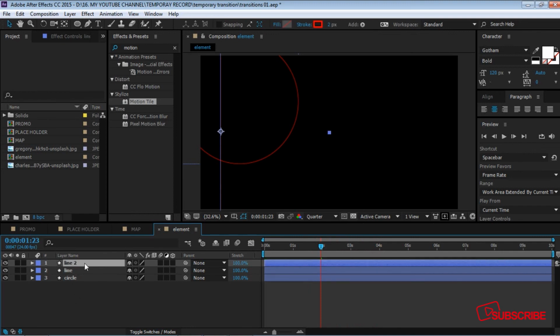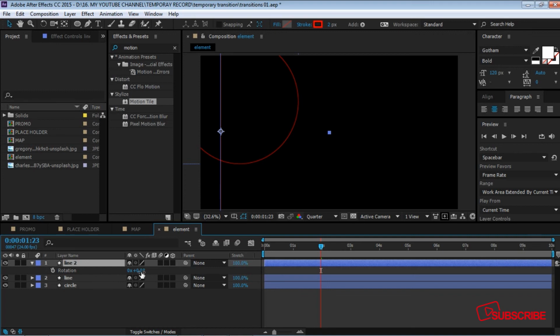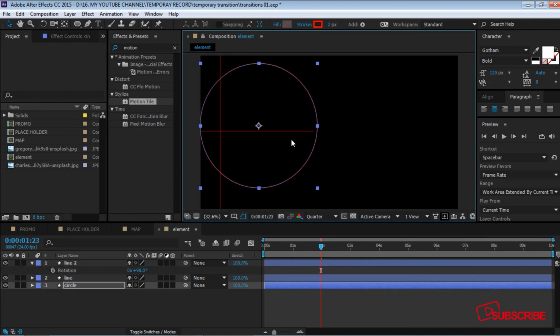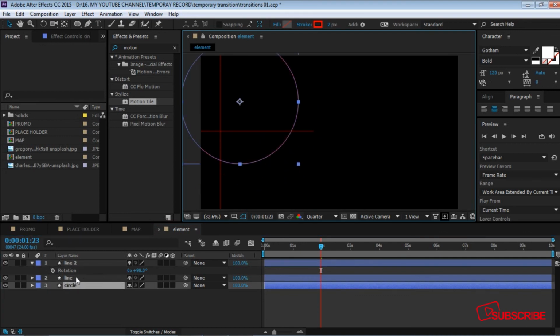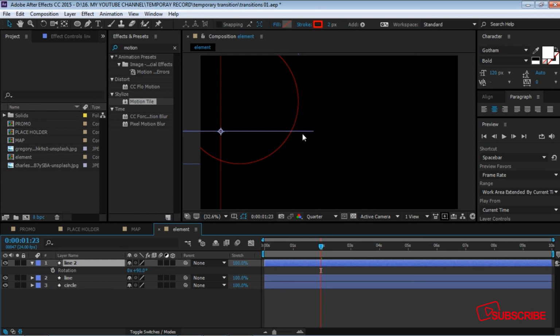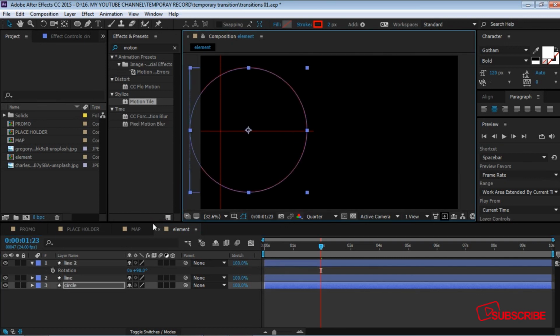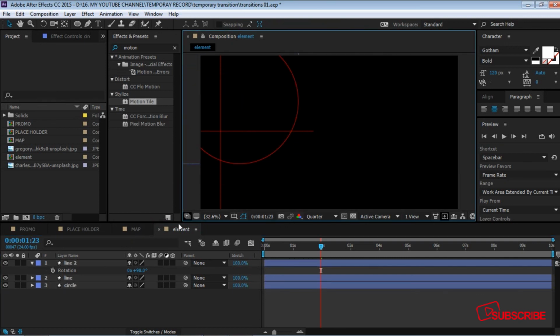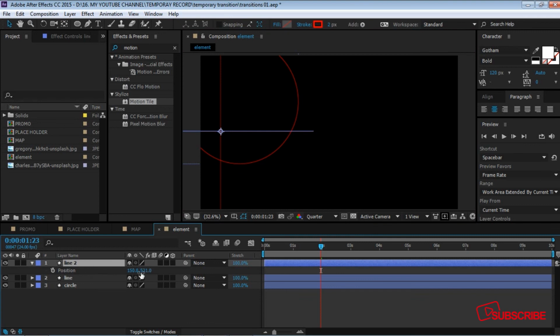Now hit Ctrl D to duplicate the line layer. Hit R on the keyboard to rotate the line. Set the value to 90 degrees. Hit P on the keyboard for position. You can set the positions as you want.